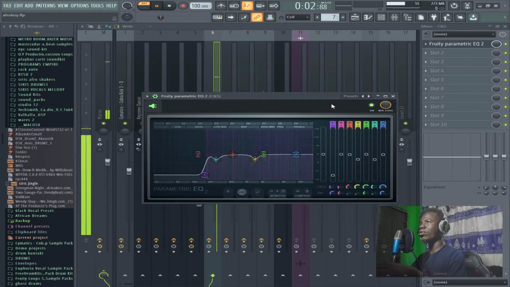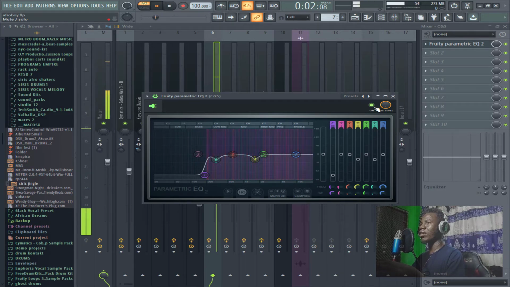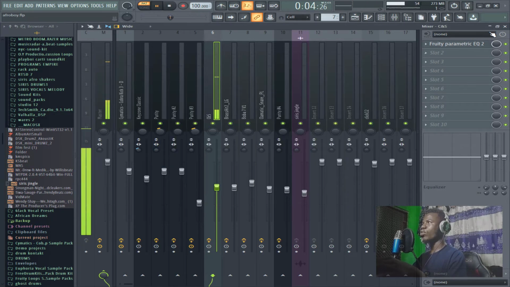So without the EQ, this is how my snare sounds. It's really stiff, but I have to bring some character into it over here. So I like it this way.